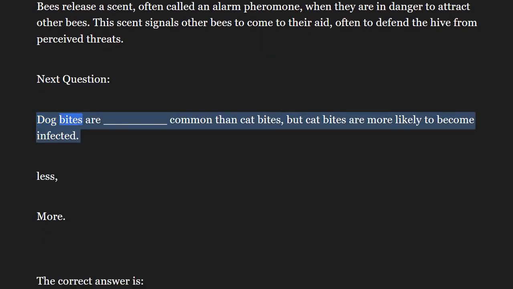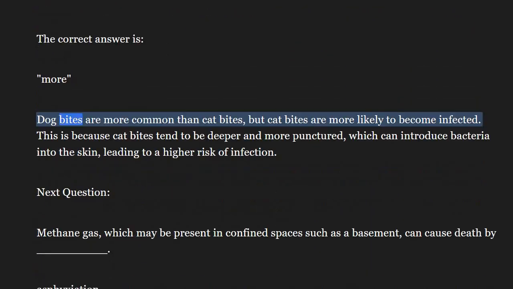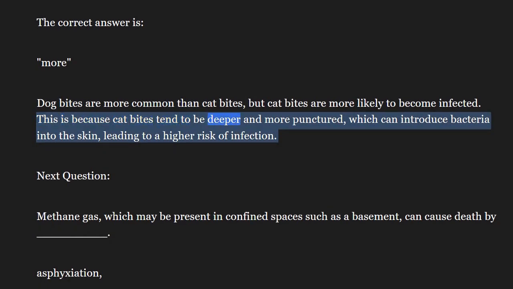Next question. Dog bites are less or more common than cat bites, but cat bites are more likely to become infected. Less, more. The correct answer is more. Dog bites are more common than cat bites, but cat bites are more likely to become infected. This is because cat bites tend to be deeper and more punctured, which can introduce bacteria into the skin, leading to a higher risk of infection.